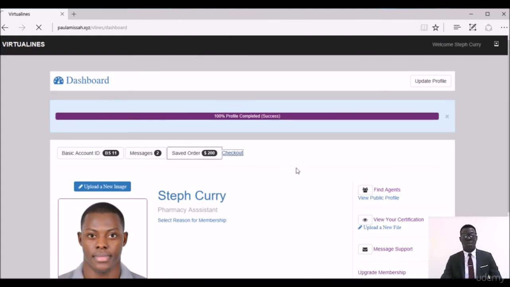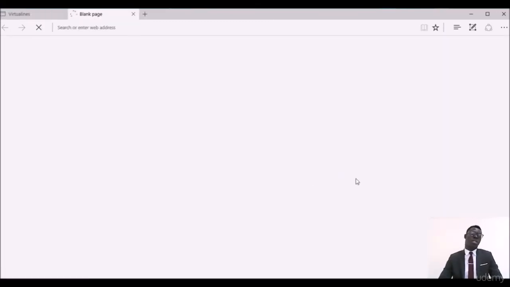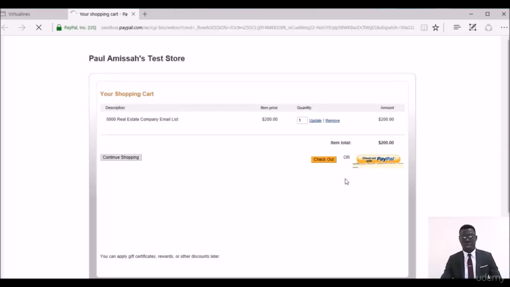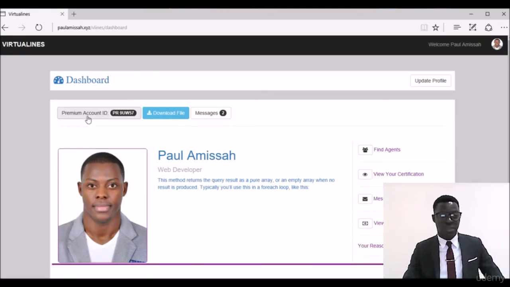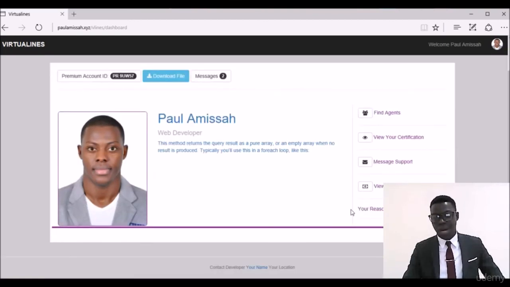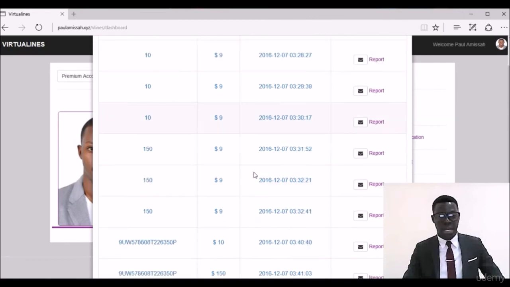And if you click on checkout, then it takes you to the checkout page, and we can go ahead and pay with PayPal. So we're going to use the PayPal PDT API to verify payment also. Right now this is my test store on PayPal, the sandbox, so I can go ahead and check out. As soon as the purchase is done, we're going to have this changed from basic to premium. You can see that. And then the upgrade will change to view billing history. When you click on billing history, you can see all the transactions.